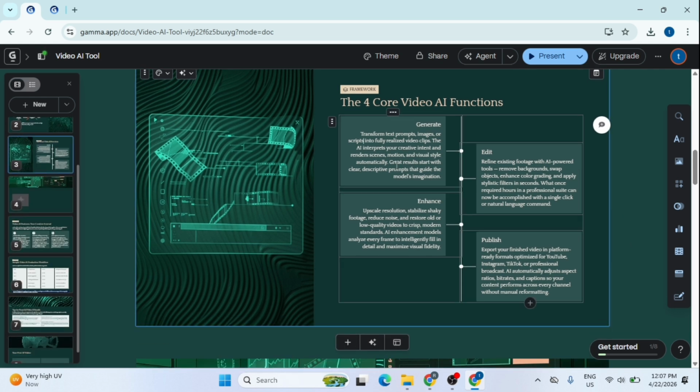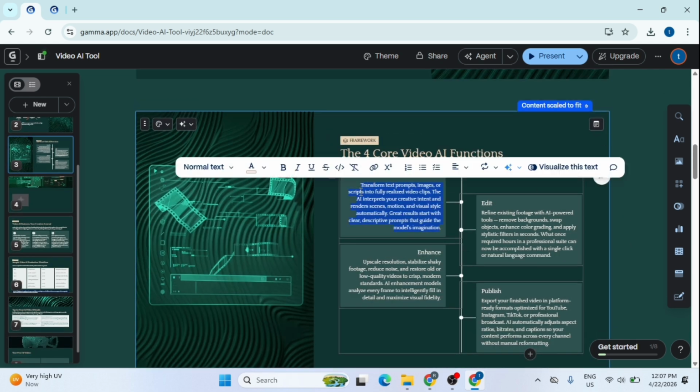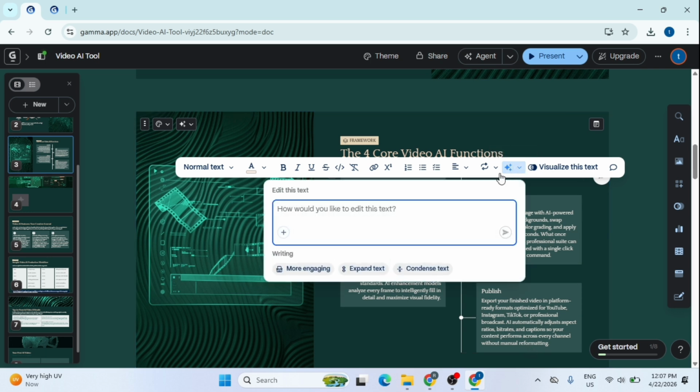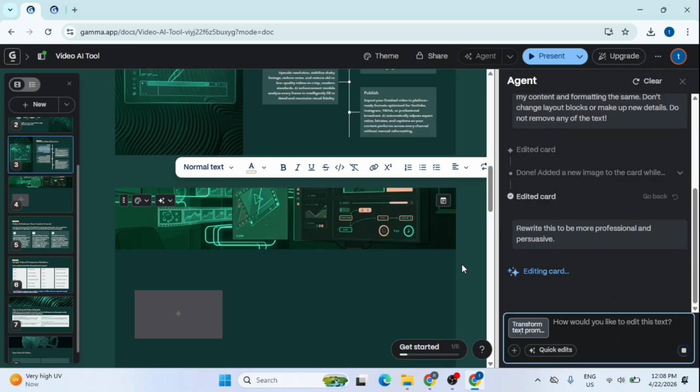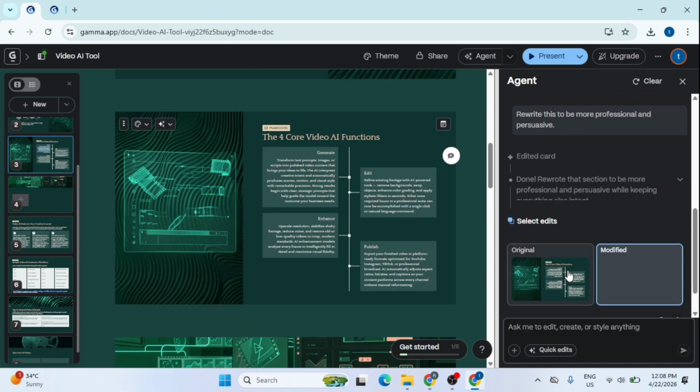I'll highlight the description under the Generate section and click the Edit with Agent icon. In the prompt box, I'm typing a request to rewrite the text to be more professional and persuasive. After sending the prompt, the AI agent updates the card immediately.